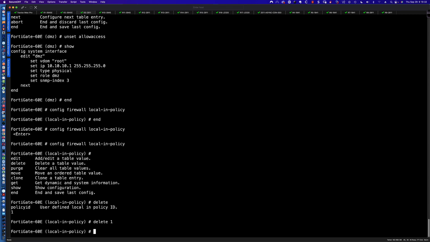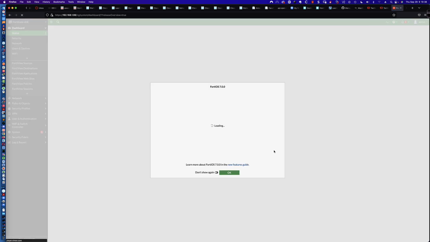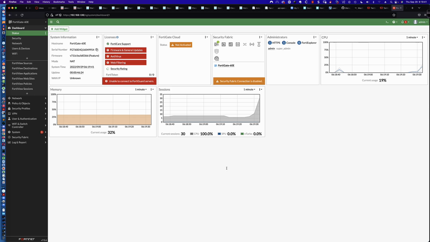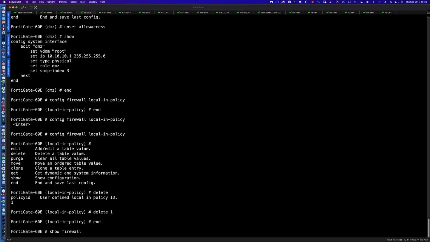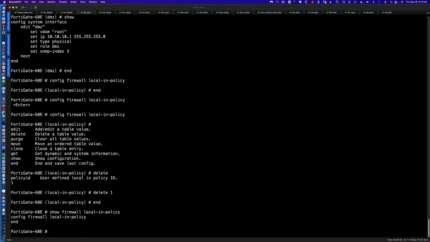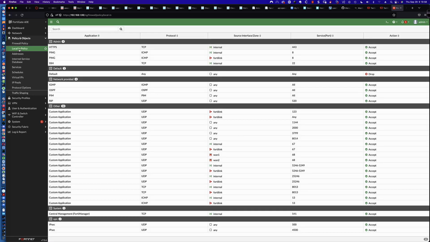Now, remember, I'm in the local in policy. I haven't saved anything. Let's try again here. What happens? Well, it comes back and we get logged in, right? So when we delete that policy out, I say end. So if I was to say show firewall local in policy, what do we see? We see that that custom policy is gone. We're now back in the interface. Let's come up here to policies and objects, local in policy, and you can also see DMZ has been removed universally, right?